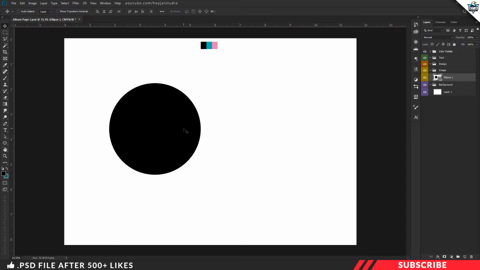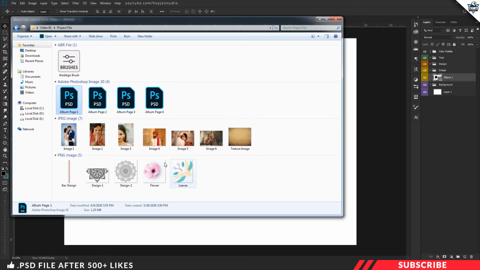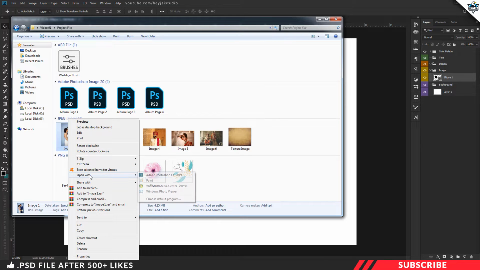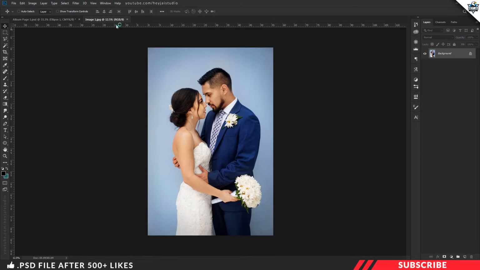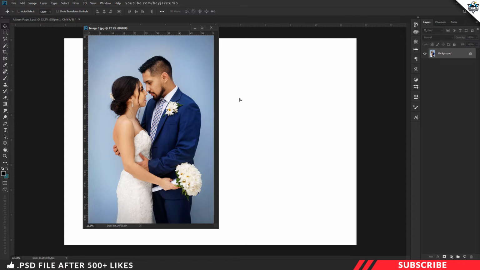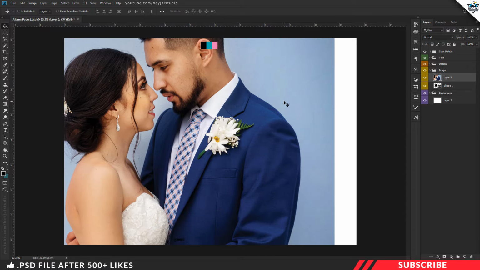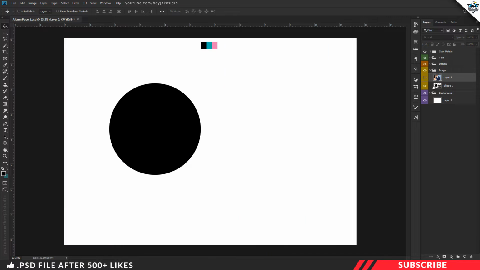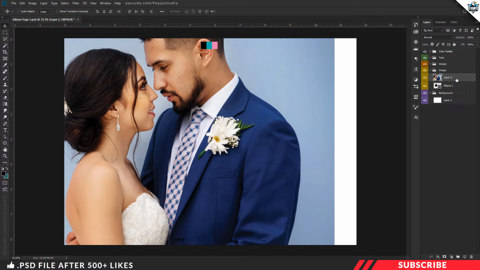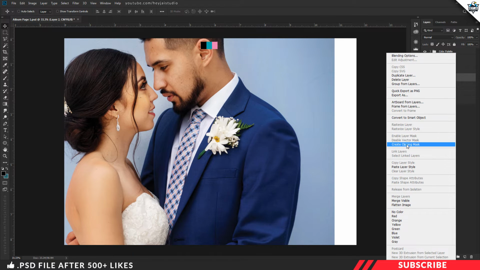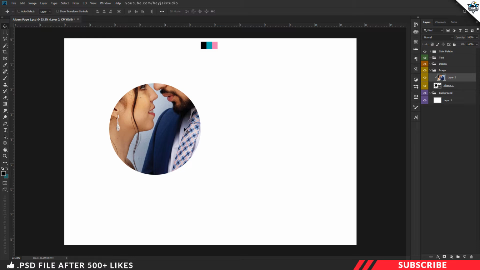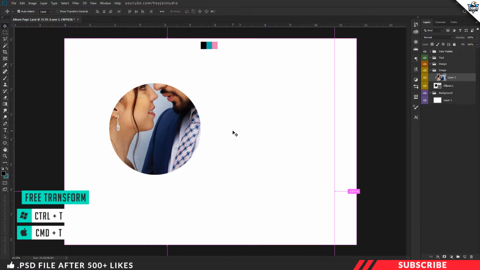Next we are going to drop in our image. Now go to the project file, open image 1 inside Photoshop. Drag and drop the image inside our canvas. Of course you can use your own image. Make sure to place the image right above the image placeholder. Now right click and clip mask the image. Now enable free transform tool, Ctrl T, and resize it.